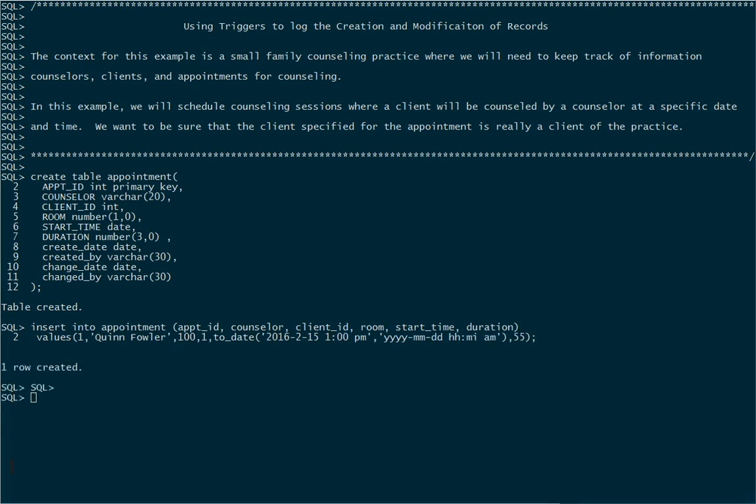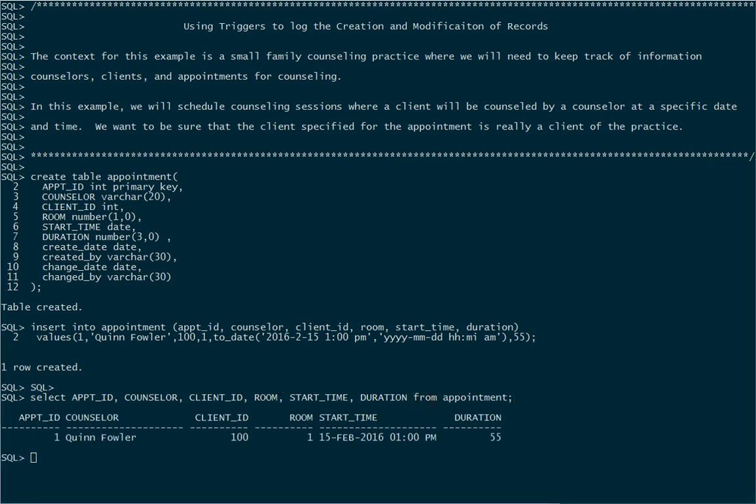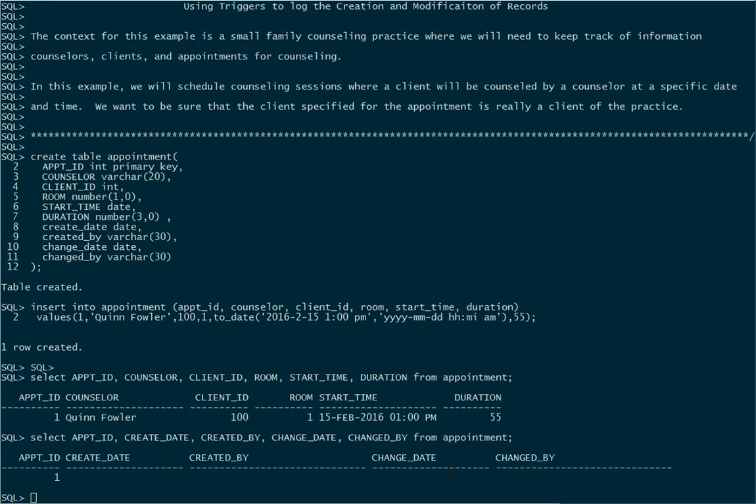Now the trouble is that this table is now so wide it doesn't display well on the screen. So I'm going to go ahead and select the first half of the columns, appointment ID up to the duration. We'll display that. And I'll have a separate select statement. It will bring the appointment ID and the rest of the columns so we can see it. So here's what we see, that we've made this first appointment. The counsel will be Quinn Fowler, client ID number 100. And we have the room, start date and time, and a duration.